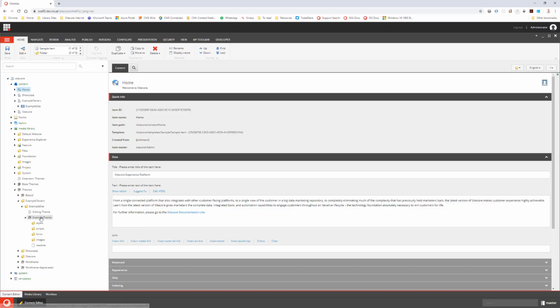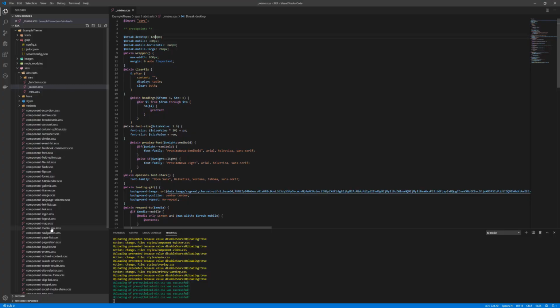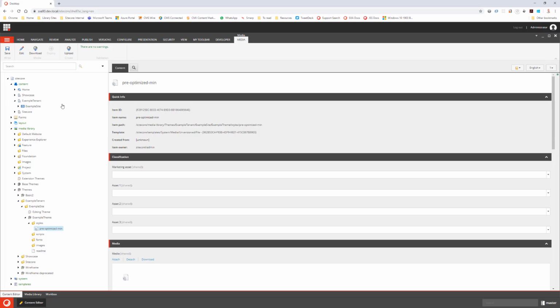Now if you go back to Sxa Cli and we refresh our theme, you see that the styles folder now contains actual files. Let's open up this folder, and you'll see that we only have the pre-optimized min in here, meaning that Sxa Cli only uses the output that you generated using Visual Studio Code. All of the files are still here locally. Nothing of that has been migrated or synchronized with Sxa Cli. Only the optimized min file is now being stored within Creative Exchange Live.